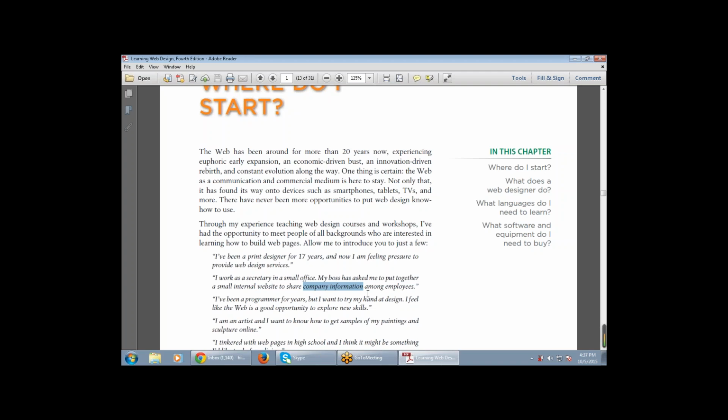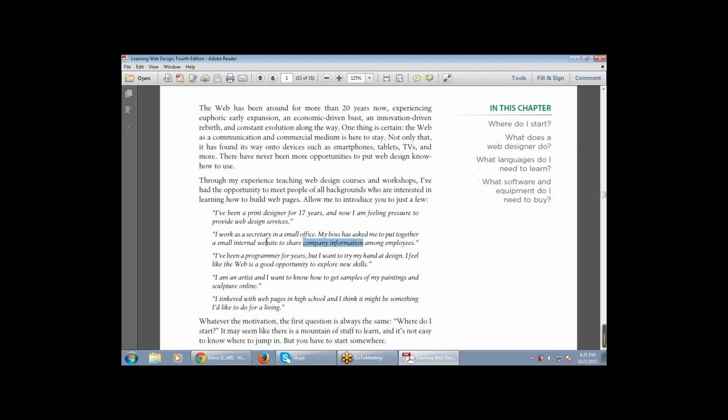And nowadays it is in more and more demand, because every company has a website and every company needs a good website, which is available with the help of website design. I have been a programmer for years, but now I want to try my hand at design. That is, I'm working as a programmer developer in the company, but now I want to try my hand at design. I feel like the web is a good opportunity to explore a new skill. That is, the web has more demand. That is also one of the opportunities, one of the comments of the people.